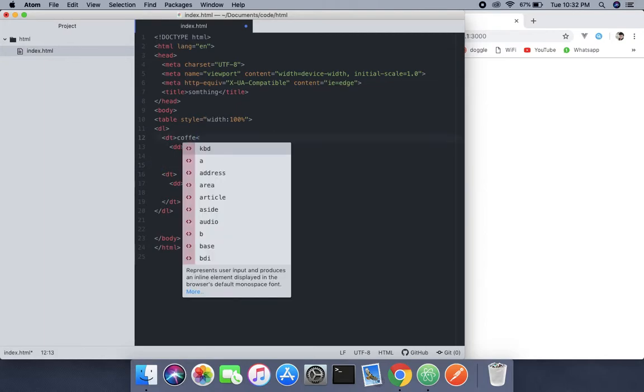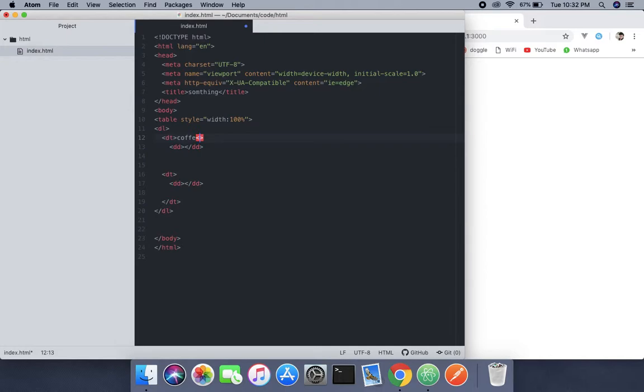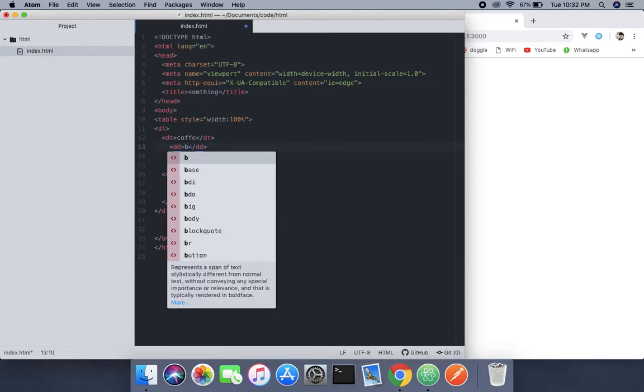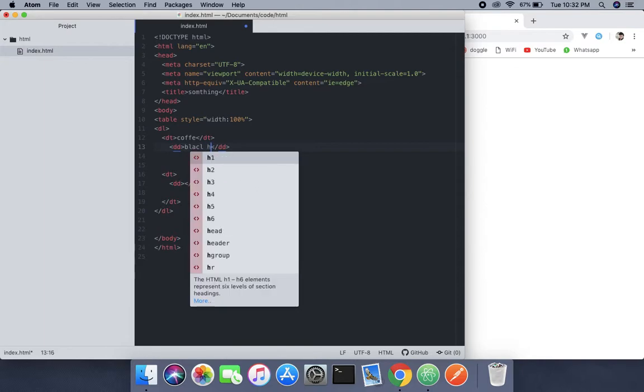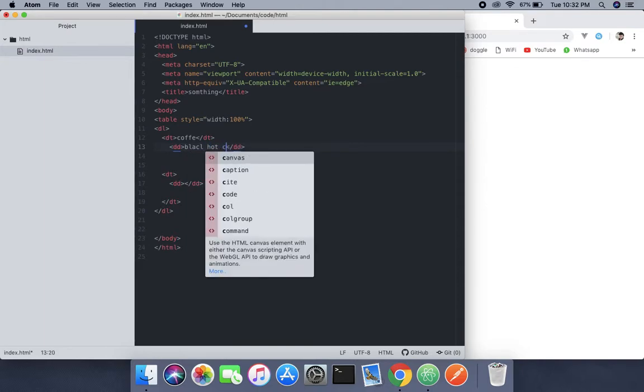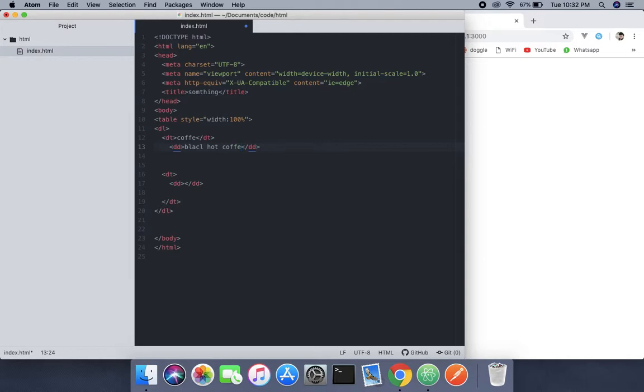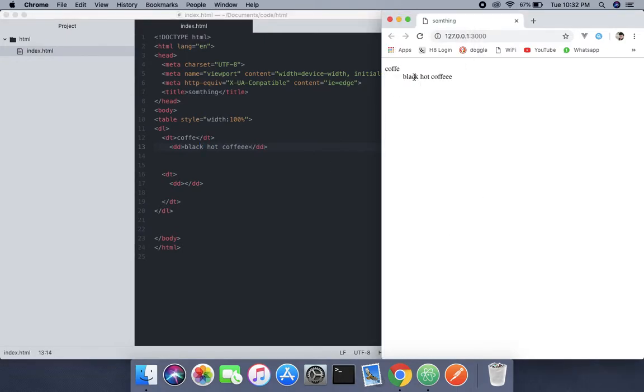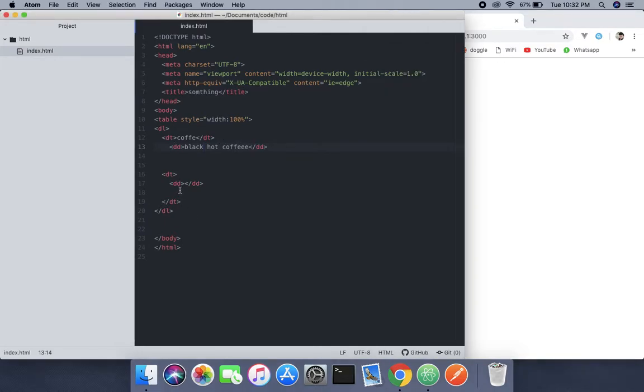So the dd will be like black hot coffee. When we do that, it will give you the dt and its dd description. I'm not gonna fill up all of those, but I will give you the idea of what that is.